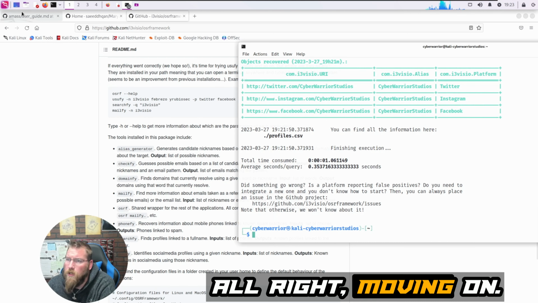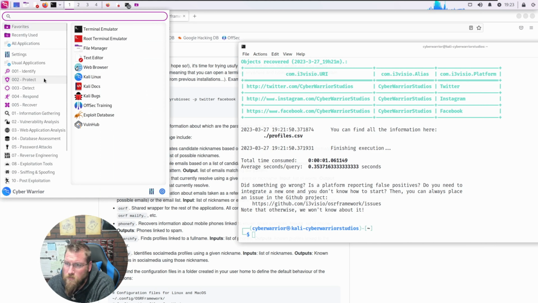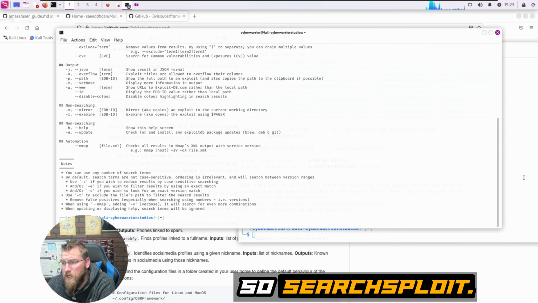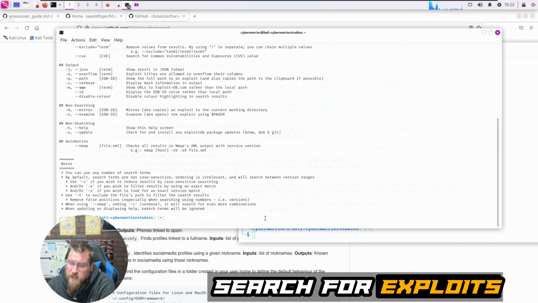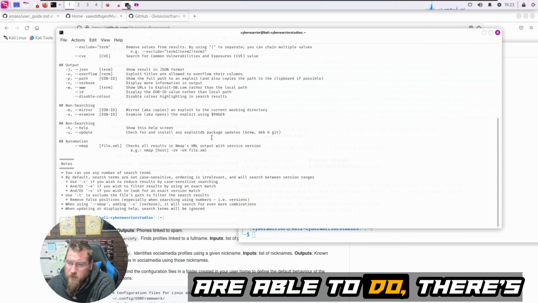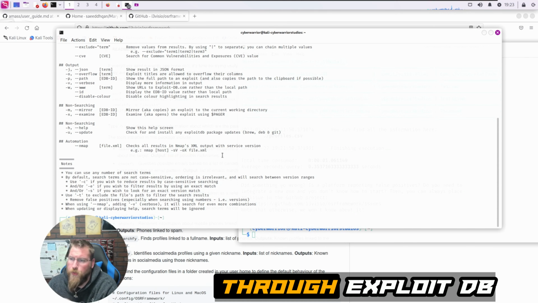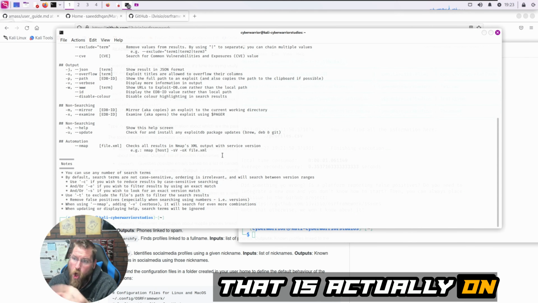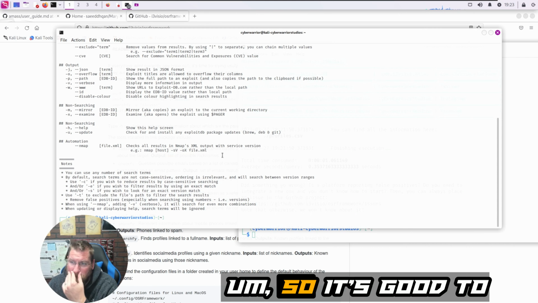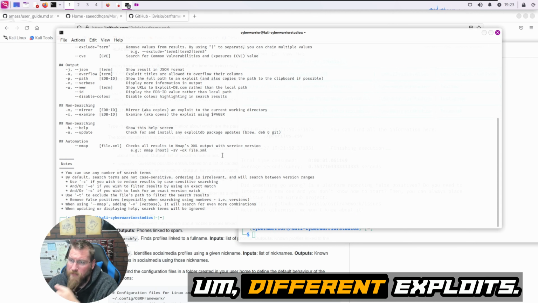All right, moving on, next tool. We're already 25 minutes into this. So if we do identify, OSR, searchsploit. So searchsploit, what this does is allows you to search for exploits within Exploit-DB. So you would use searchsploit and you're able to do, there's a lot you can do with it. But yeah, this will actually look through Exploit-DB that is already on your box. So it downloads their entire database. So it's good to keep this updated, but that's how you would go through and find different exploits.